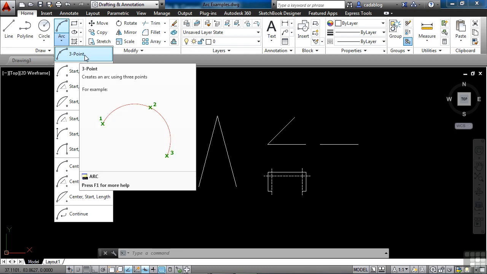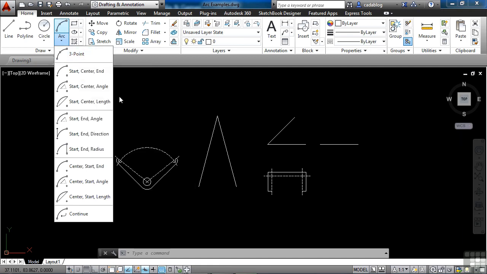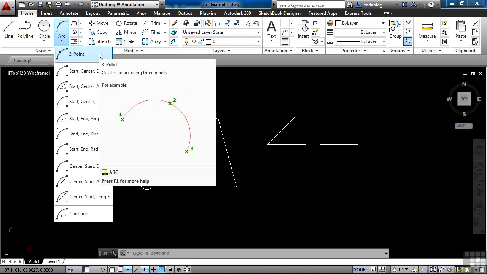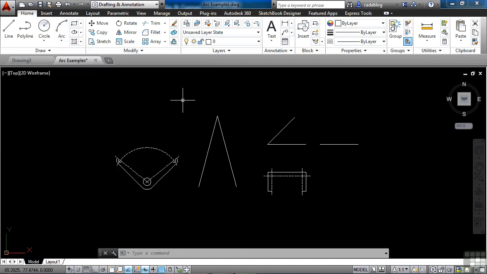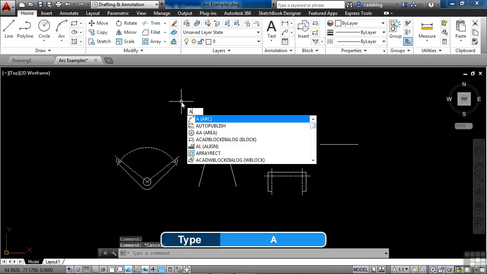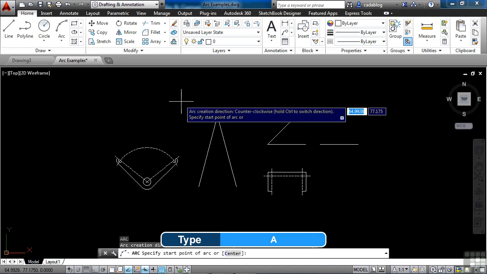It creates an arc, as you see here in the example, using 3 different points. They're numbered 1, 2, and 3, and that's the order in which you create them. Number 1 is first, number 2 is second, and then third is your last. You can start the arc command just by typing in the letter A and pressing enter.